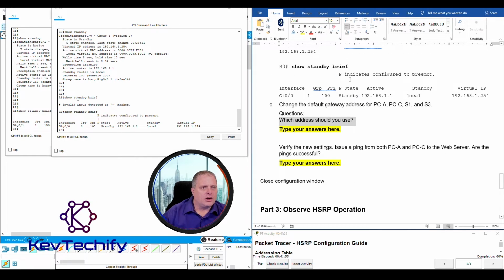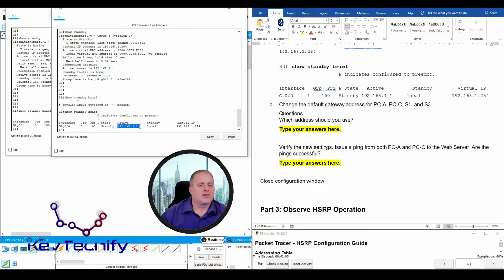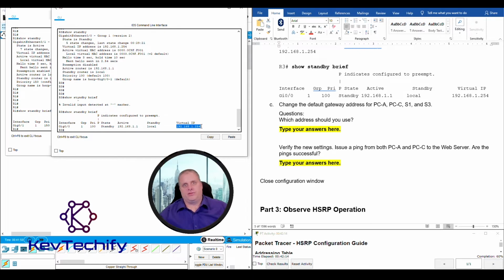Going back to our routers, we're looking at R3. Here's the information. The address we should use is not the physical address. So not the address of the physical active router, not the address of the physical standby, but what we need is the address of the virtual IP address. That way if one of the physical ends goes down, the other one will take over.